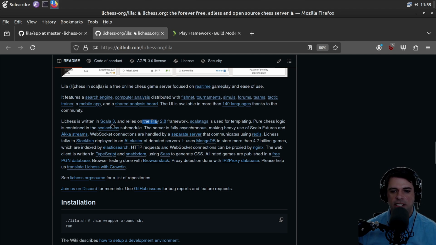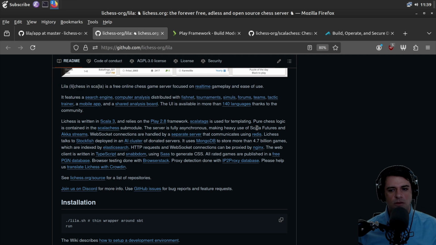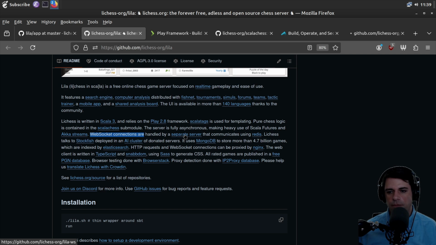The pure chess logic is in the Scala chess module, which I think we should look at. There's Akka streams, which are I think just asynchronous streams optimized for Scala. Scala is a mostly functional language, and so it's a nice functional, I assume, streams environment. And then there's a server for the WebSockets that communicates with Redis.